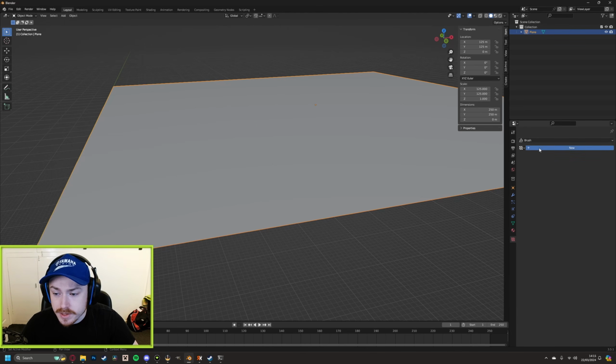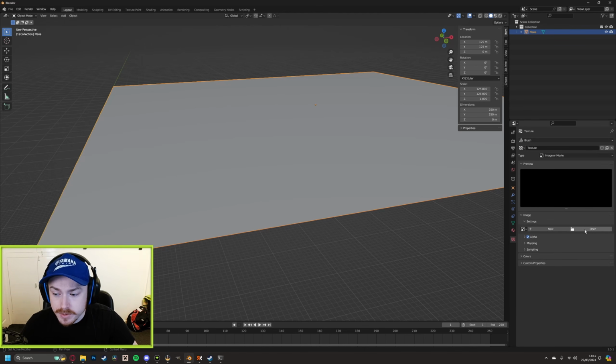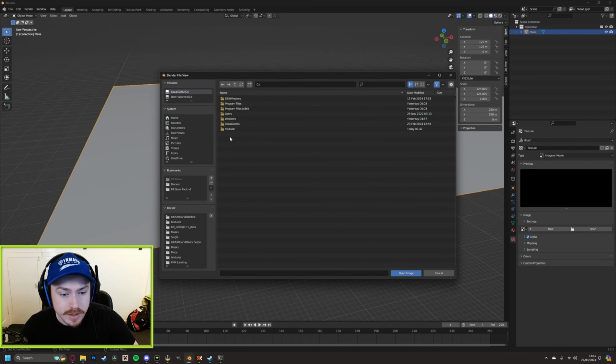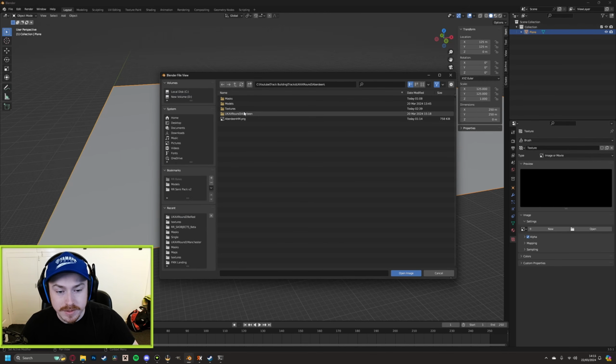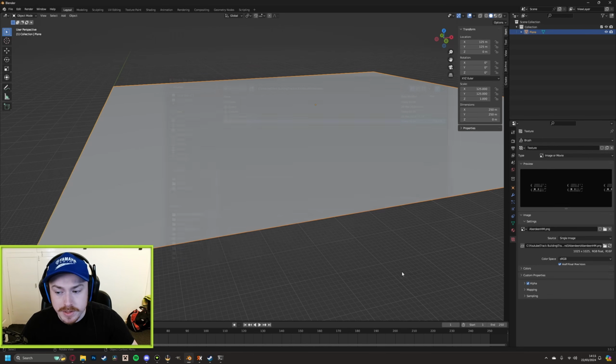You want to press a new texture, and we want to click open. Now what we're going to do here is try and find your height map. So for me, my height map is in my track building folder. I'm working on round 3 Aberdeen as we have been in this whole process. I'm going to select my height map here, and I'm going to press open.